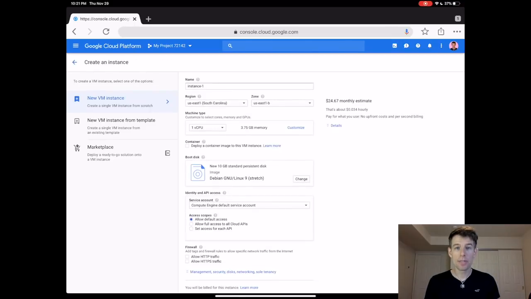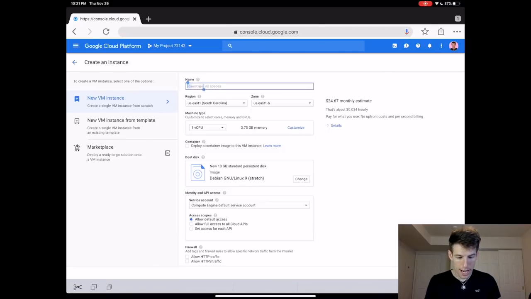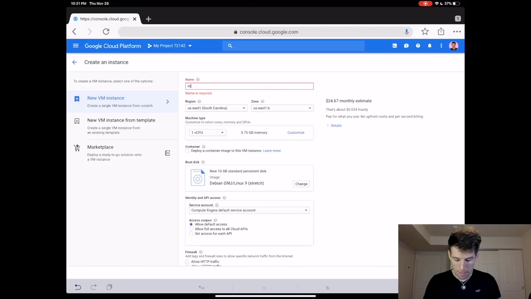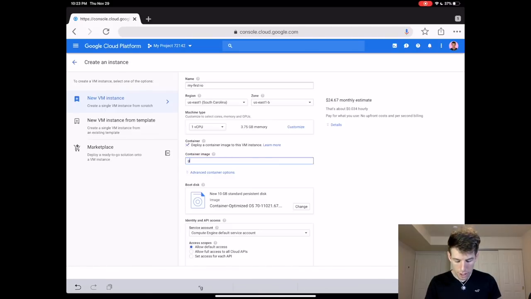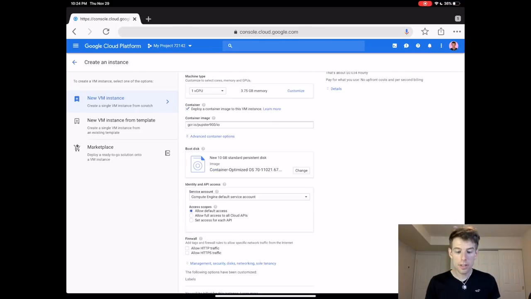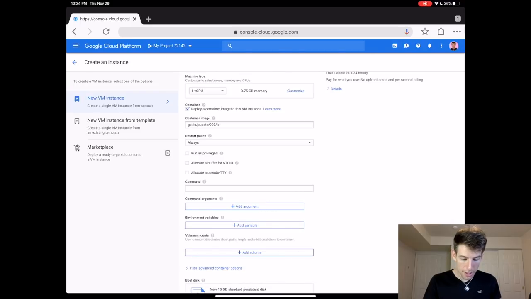This brings us to a page where we decide the settings for our new computer. Let's first give our computer a name. I'm going to name my computer My First I/O. Next, click the Deploy a Container Image checkbox. This is where we add the pre-made computer. In Container Image, we're going to type the name of this computer, which is gcr.io/pupster900/io. Now click Advanced Container Options and check the three boxes that are there.